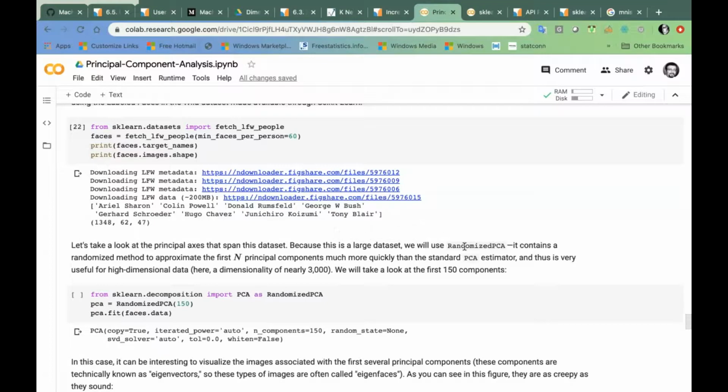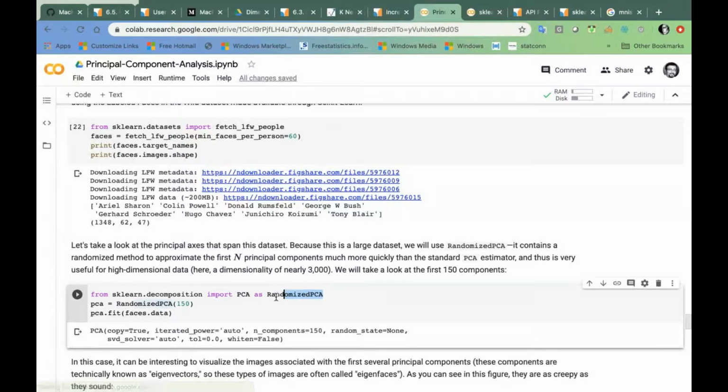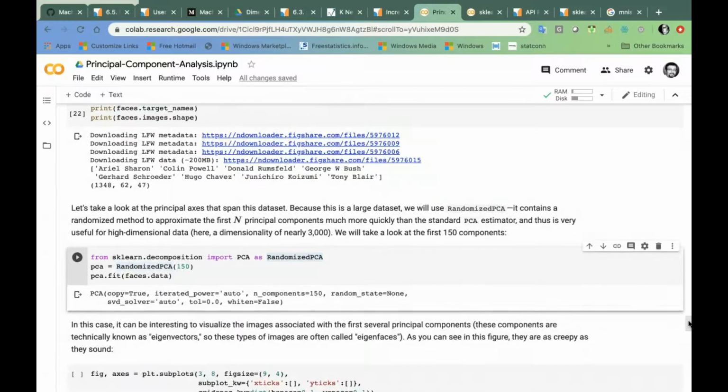Earlier this writing method was different. Earlier we used to import randomized PCA directly from sklearn decomposition, but now this method of randomized PCA has been deprecated. If you write it directly, it will give you an error. Now you first have to take the PCA as randomized PCA, and then it will work. Yes, sir. Let us run this.